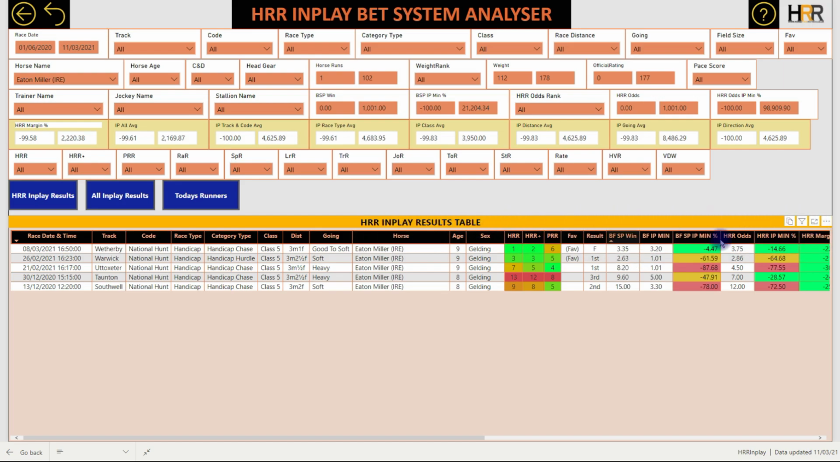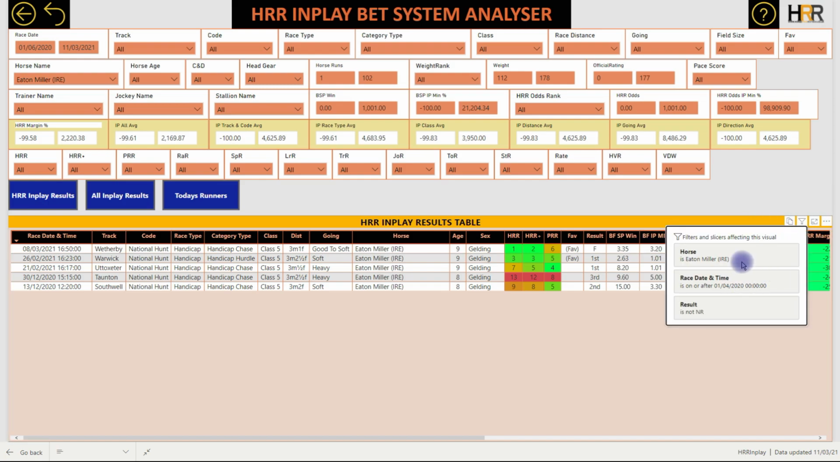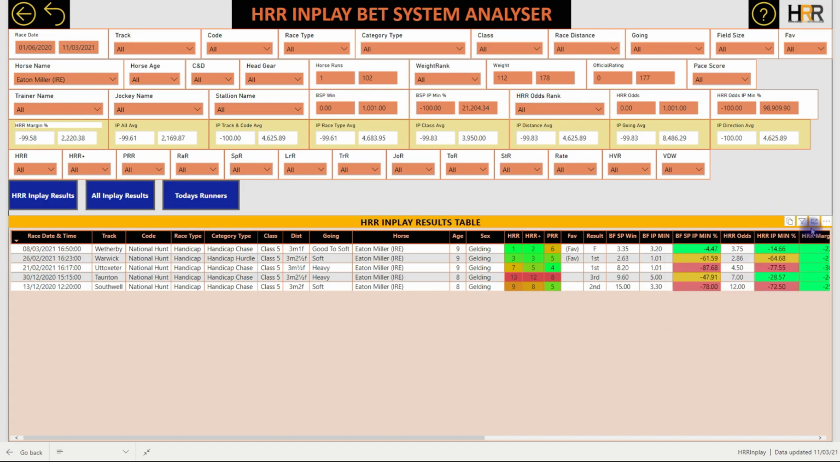On the results table there's a little bar on the header row. You can copy this visual and send it to anyone. So you can use that in the Telegram group for the Horse Race Ratings, and share some of your thoughts and information with other members. There's a filter button here. This tells you what's been filtered, so if you forget where you are, you can check what you've filtered on already. Then you've got focus mode. I'll come on to that shortly.